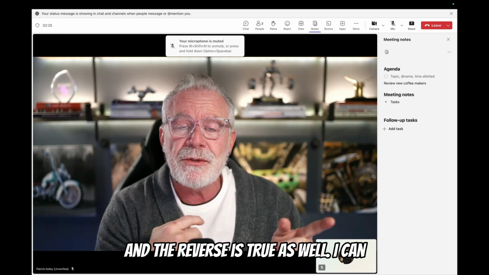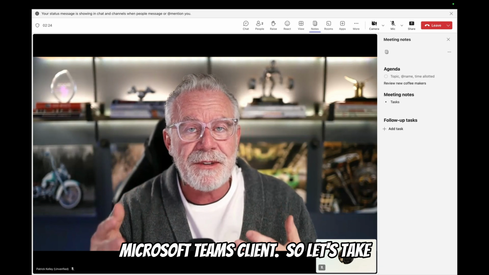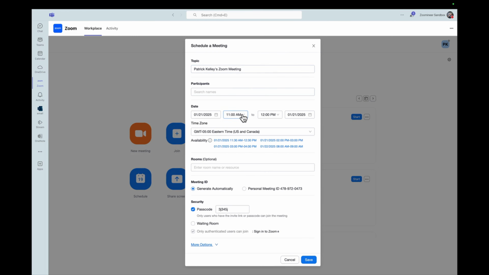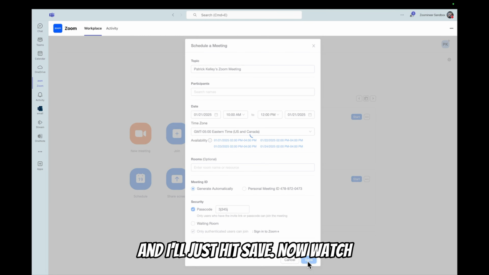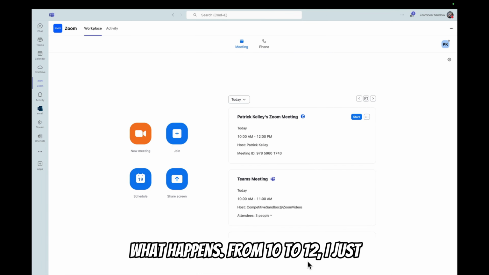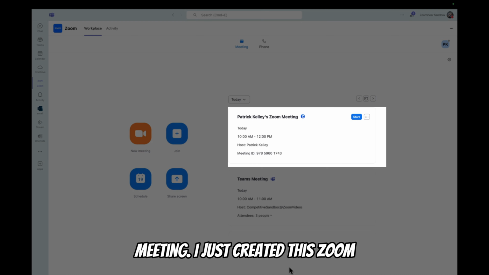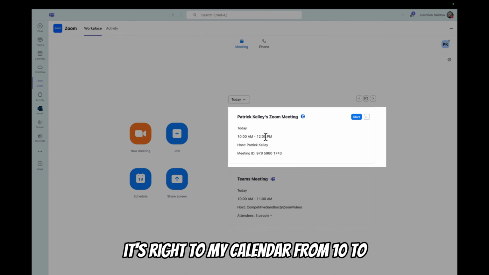And the reverse is true as well. I can join Zoom meetings directly from the Microsoft Teams client. Let's take a look. So let's just create a quick Zoom meeting right from Microsoft Teams. And we'll invite an external participant here to be in the meeting, and I'll just hit save. Now watch what happens. From 10 to 12, I just created this meeting. It is a Zoom meeting. I just created the Zoom meeting inside of Microsoft Teams using the new Zoom app. You can see it's right on my calendar from 10 to 12.